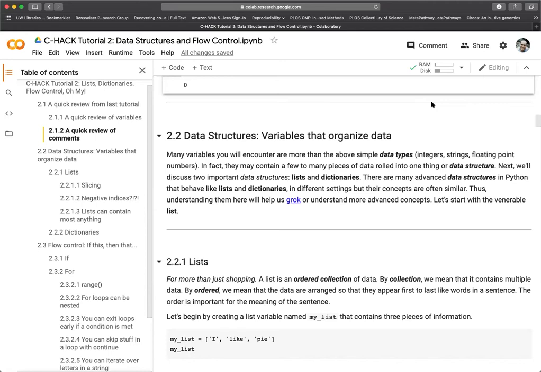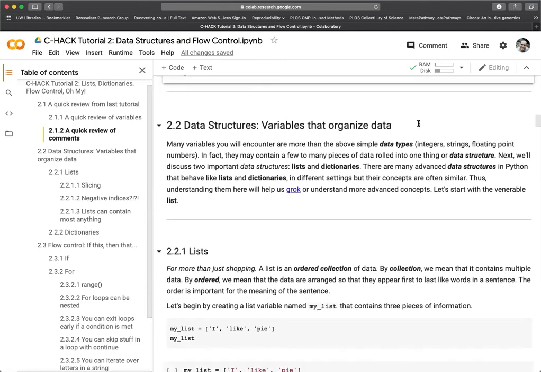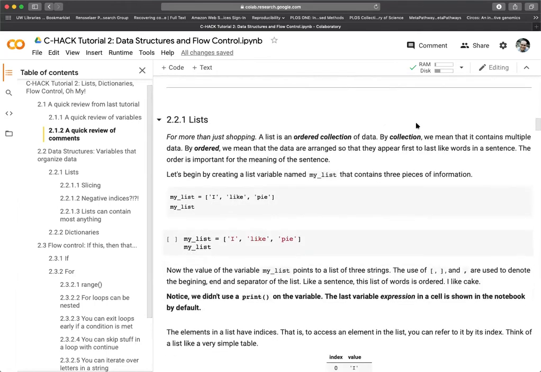The two that I want to start out with today, because they're so critical and important to the structure of Python, are lists and dictionaries. So let's move right on to lists. The reason a list is a data structure is because it will hold multiple variables or values, and they can even be in different data types. So let's start with this example here.